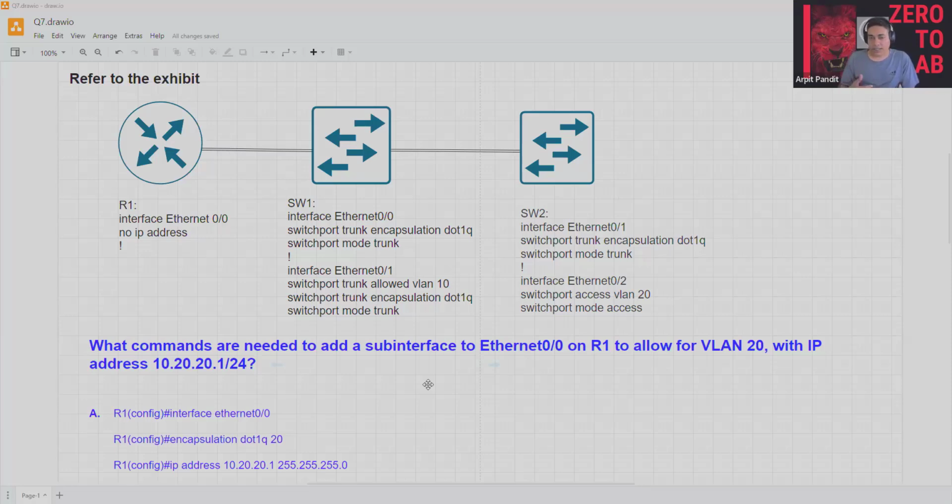So on the switch side, it is just a trunk port. As you can see, switch 1 Ethernet 0/0 is a trunk port. On the router side, you need to create sub-interfaces for every VLAN, and we'll have an IP address there, which will become the gateway IP address for the devices in that VLAN. So here they are asking for VLAN 20, so we need to create a sub-interface, Ethernet 0/0 dot something.